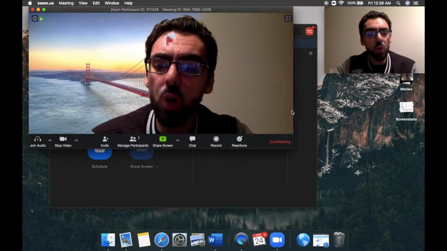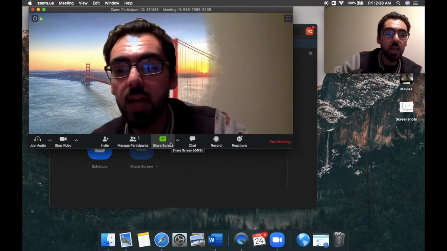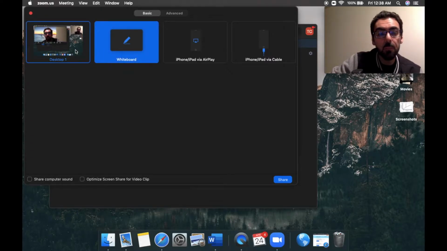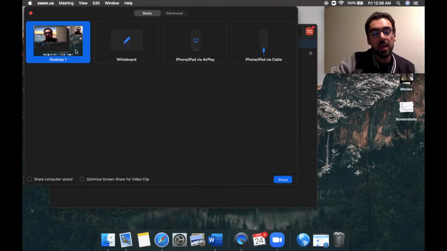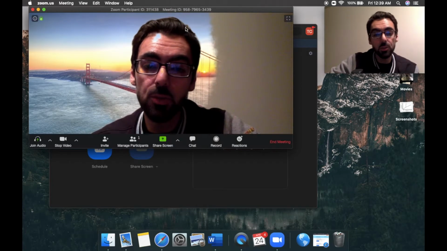And then you also have share screen, which gives you the option to allow people to see whatever is on your screen. So if you click it, it allows you to show people whatever is on your desktop, or it can also provide you with a whiteboard that allows you to write whatever you want. I would recommend only using it to show the desktop, most likely. For example, if you want to show students a PowerPoint presentation that you have prepared, you can hit share screen, show them your desktop, and then you can show them the slides, right?